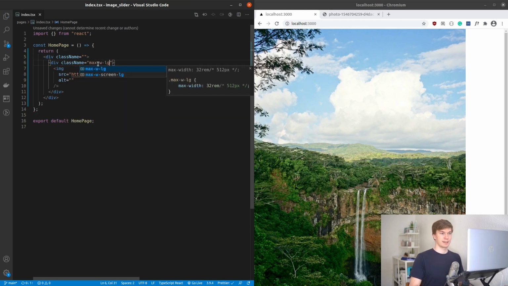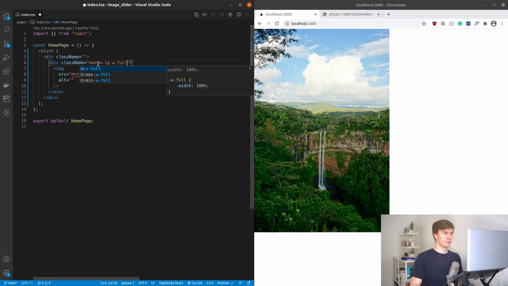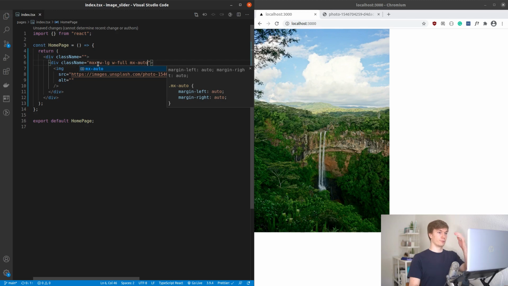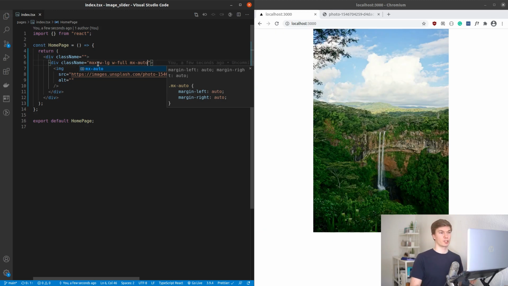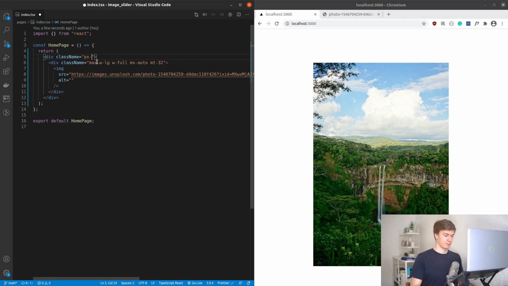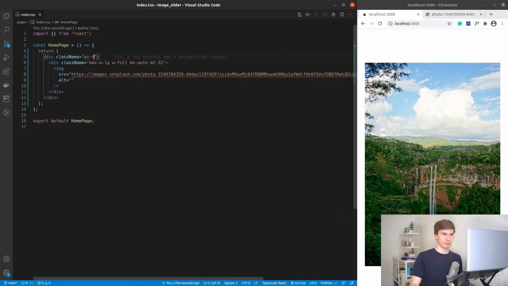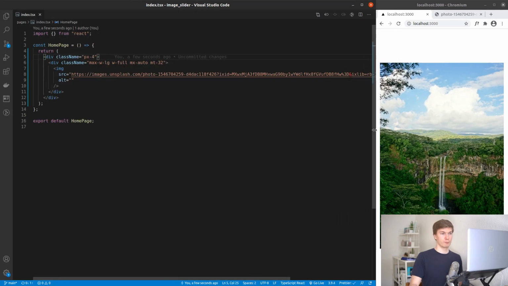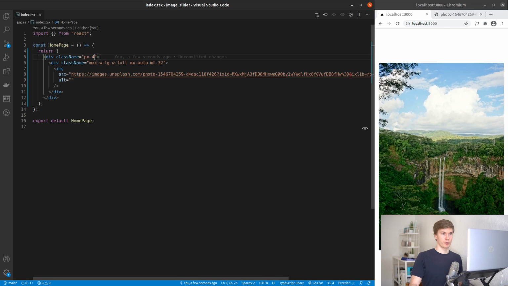So I'm gonna set the max width to large. I'm gonna set the width to full, and I'm gonna set the margin on the x-axis to auto. This will make it centered. I'm gonna also add some margin to the top, and I'm gonna add some padding for the parent element. This way, when I shrink the screen size, there's still gonna be some white space around it.